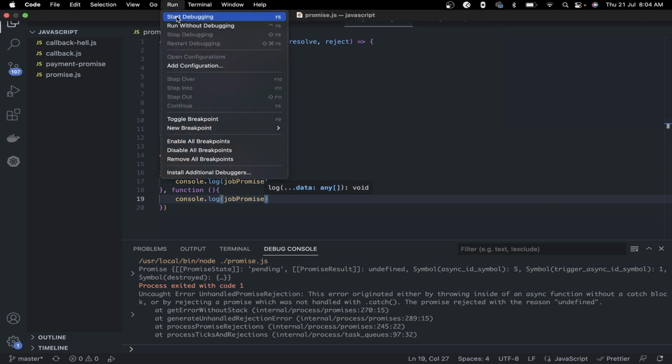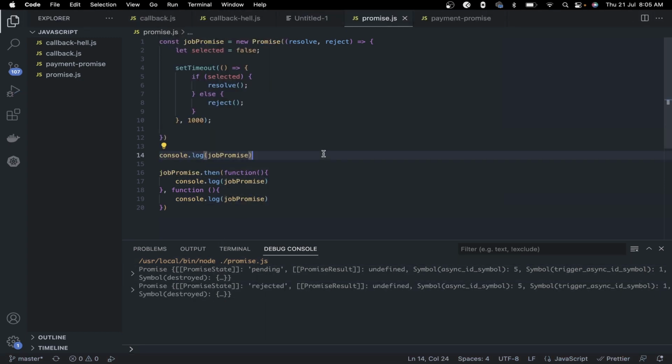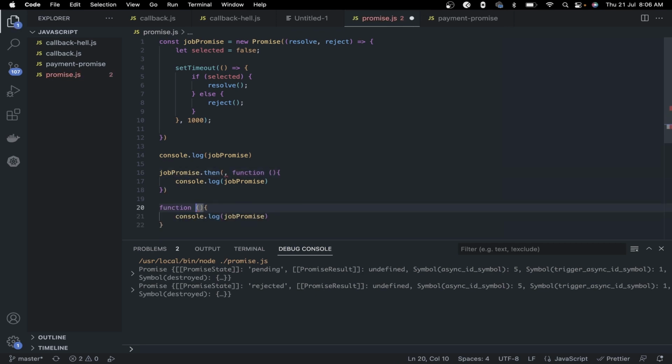Let's just run it. As you can see, the first line to execute is line 14, and after 1 second this code inside is going to be executed. Since I have put the selected flag as false, this is going to reject the promise. Now coming back to my example, I could pass this as a function, which is a cleaner way of writing. I'll create a function called resolve handler, and I'm going to pass in a console message for success.